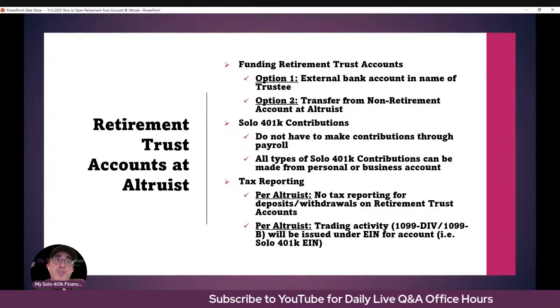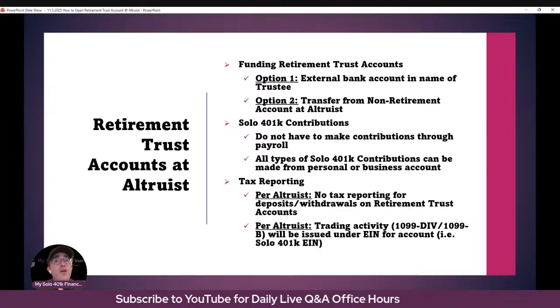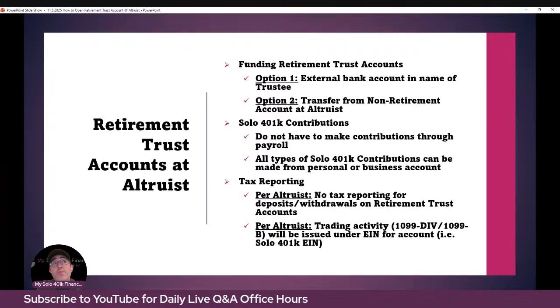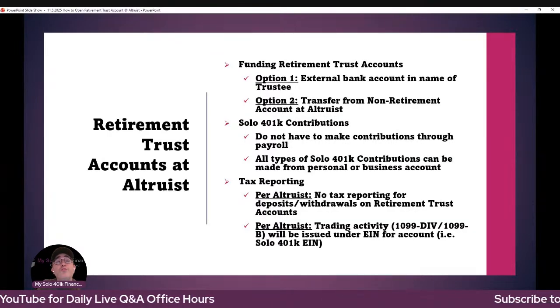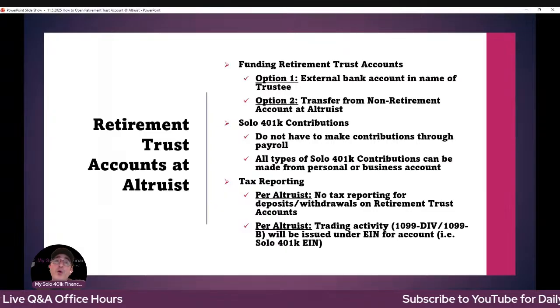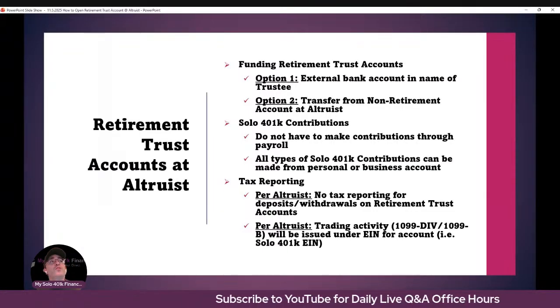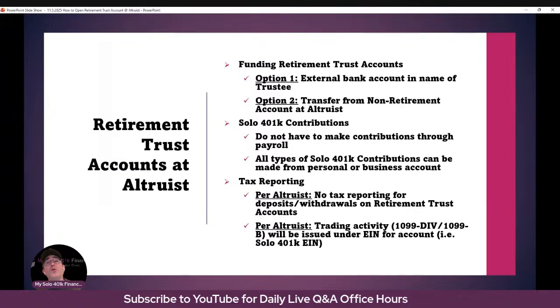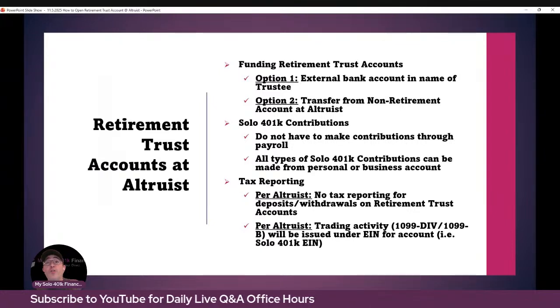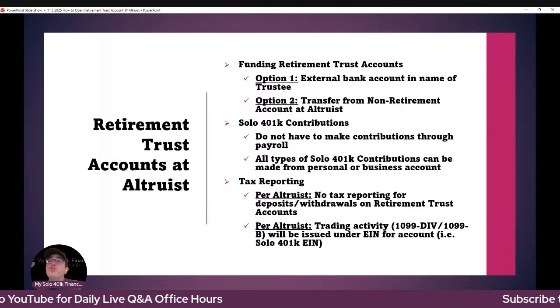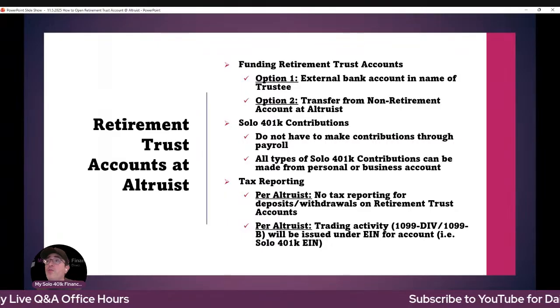Contributions do not have to be made through payroll. So even if their business is taxed as an S corporation, they are receiving, say, payroll, right? They're receiving a W-2 from the S corporation. From a solo 401k perspective, there's no requirement to make contributions through payroll. From a solo 401k perspective, regardless of the contribution type, contributions can be made from a personal account or a business account.